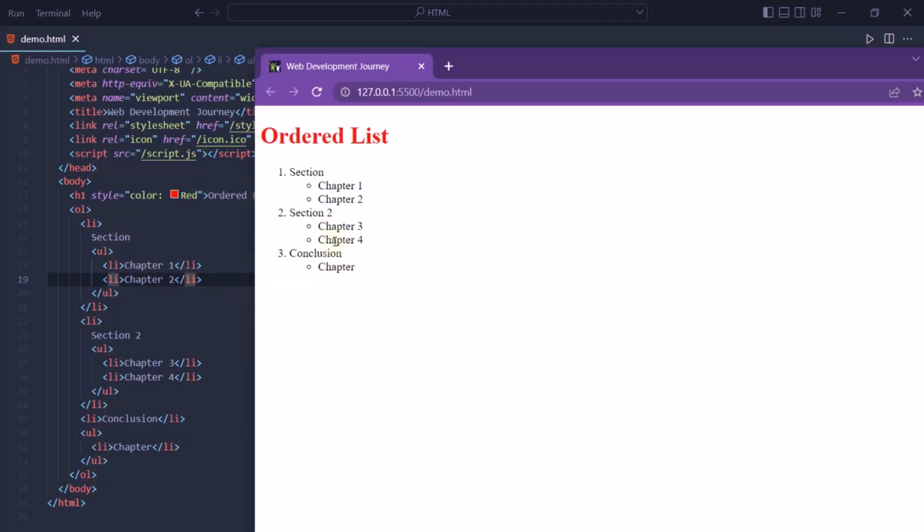So if I head back onto the browser, you can clearly see that we have this very nice kind of appendix or the index of a particular book or the syllabus of a course. So this is how you can merge or play with nested list to create something very useful. So that was all about list in the HTML document.